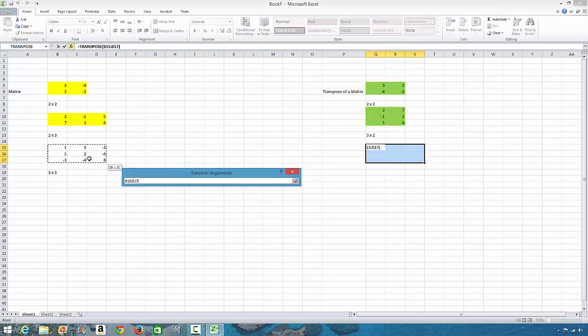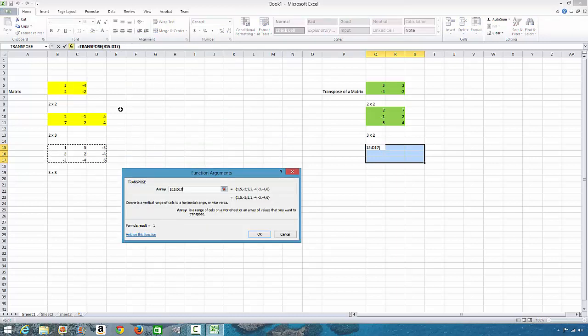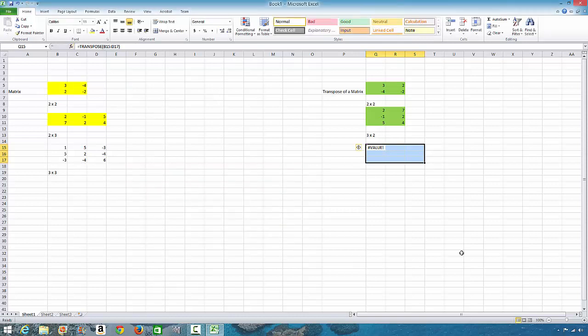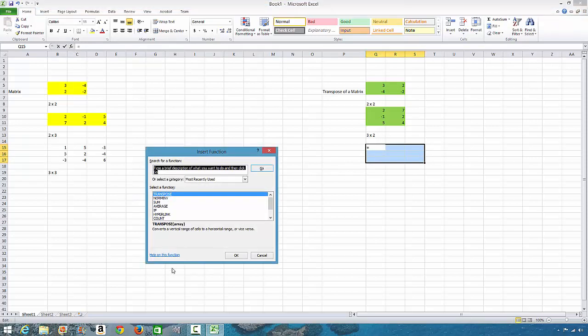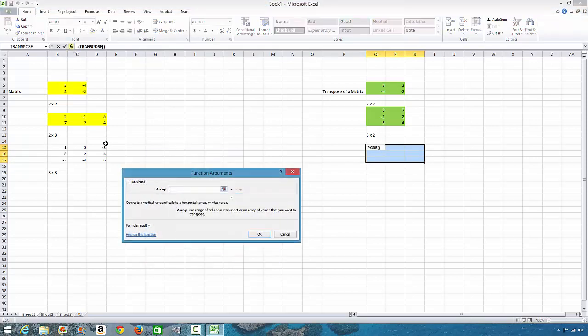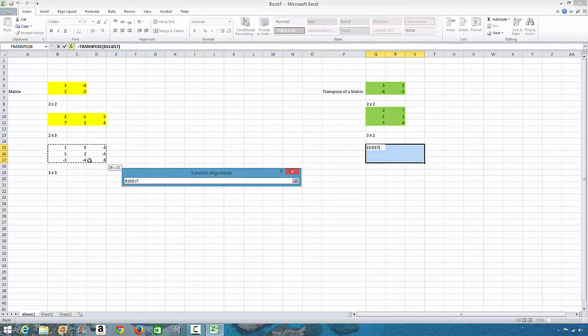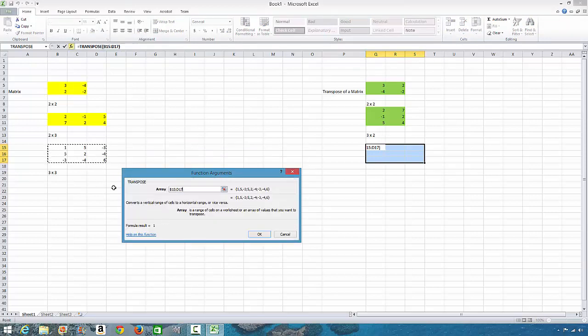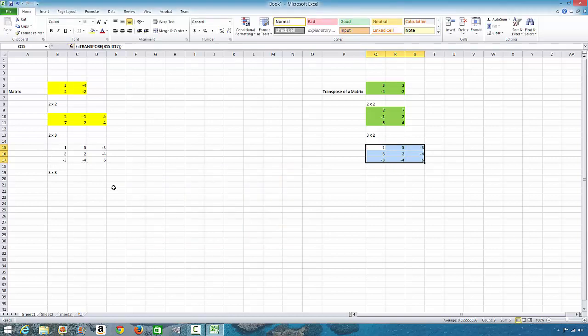You go and select this, and you press Control Shift Enter at the same time. Oops. Let's do that again. Once you have this, you can just delete it. Select a 3 by 3 matrix again. FX, transpose, OK. Highlight this. Once you highlight it, Control Shift Enter at the same time.